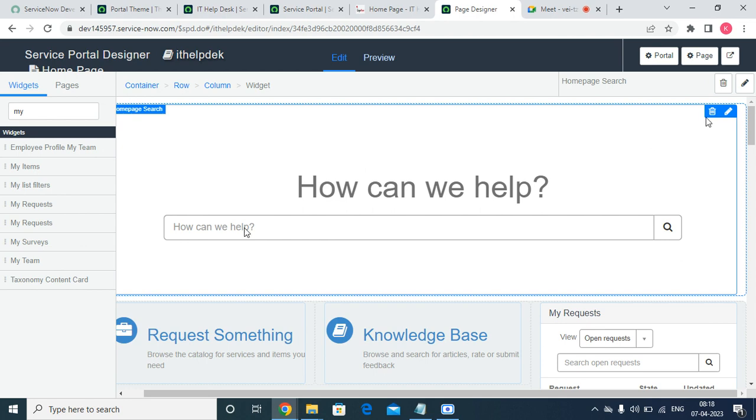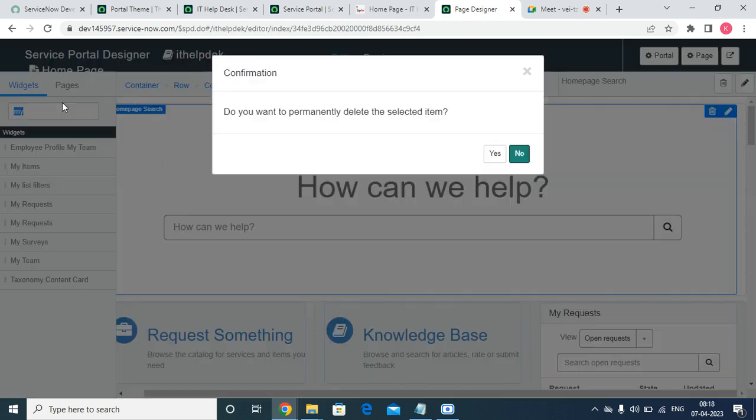So here you don't want this one, you can remove it. But right now, removing this one is not a good practice.